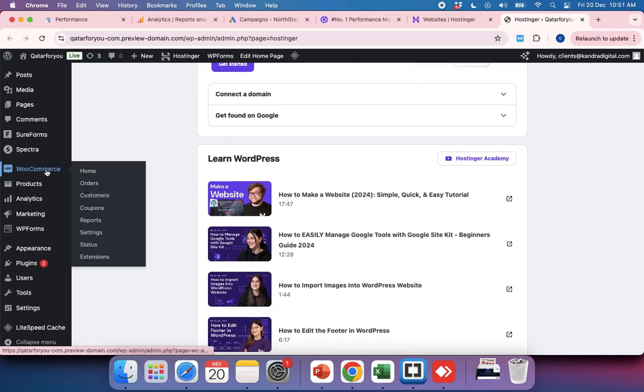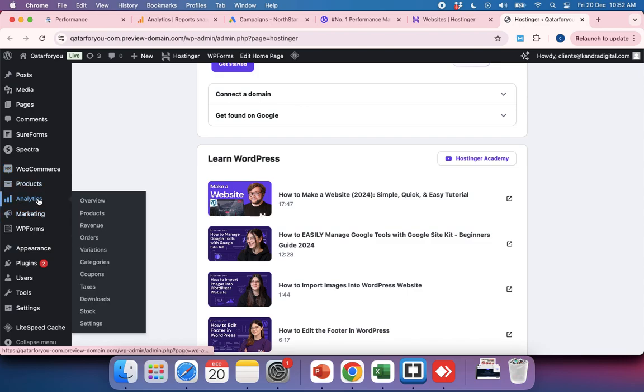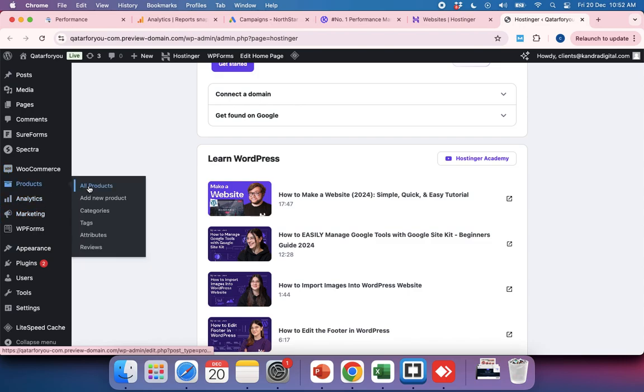So we have installed the WooCommerce plugin. After installing the WooCommerce plugin, we got to see WooCommerce products, analytics, marketing, right? All of these sections are part of your WooCommerce application. Let's launch a product today.